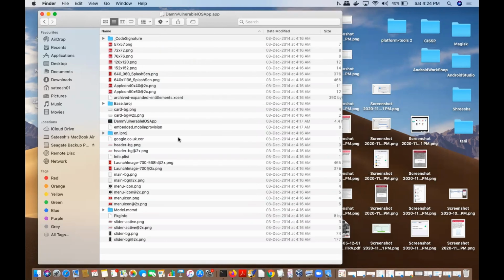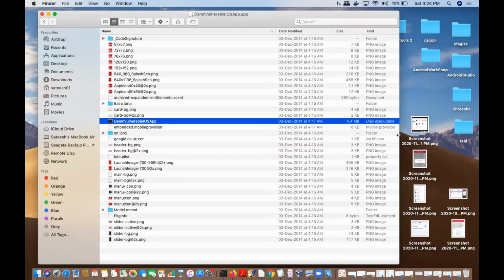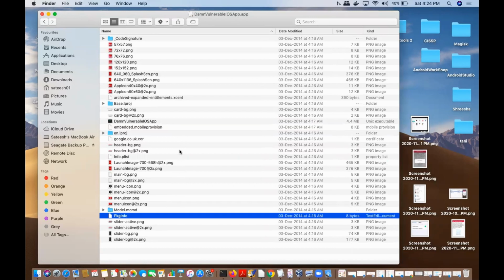When you click on show package contents, it will display all the files inside this app file, right? There are so many files inside, like the code signature, some image files, and this is the binary file which we need to analyze for this particular demo. You will also find other text files, like the package info, and a couple of other text files here.